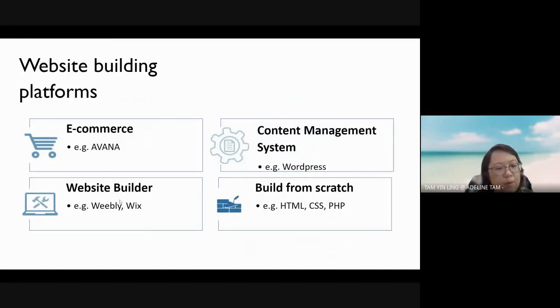And we also have, for example, website builders. This is where you can get your website. And then you can have a content management system. These are the things to help you to design your content, build from scratch and so on. So you have many website building platforms that will help you.